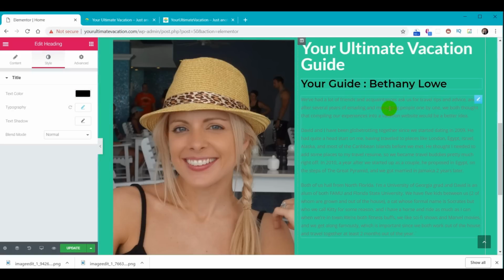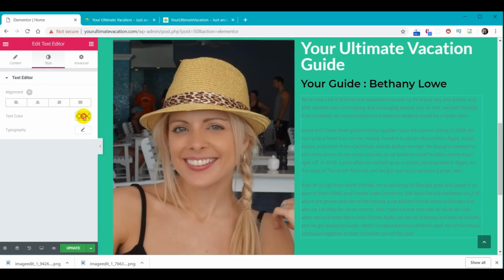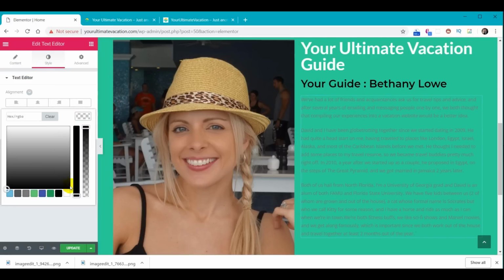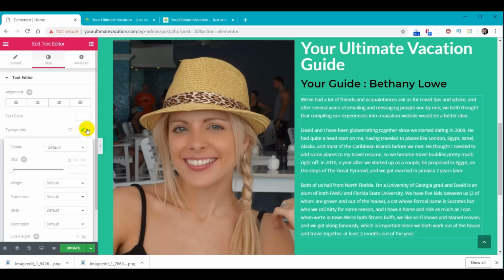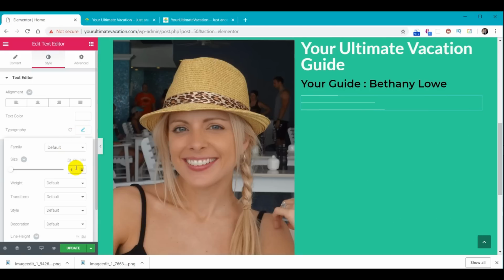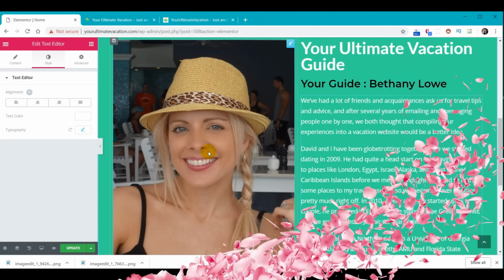And now we'll click on the text for our edit box. We're going to go to Style. This text is supposed to be white, so we'll choose white. Close that out. And now we'll go to typography. And default is the font. And for the size, let's put 18. Now we've closed out of that, and we're ready to edit the settings for the picture.